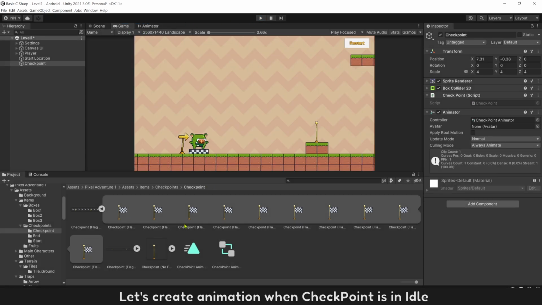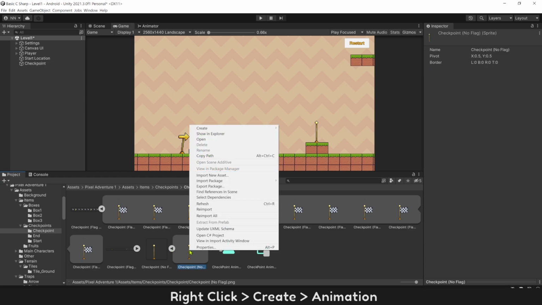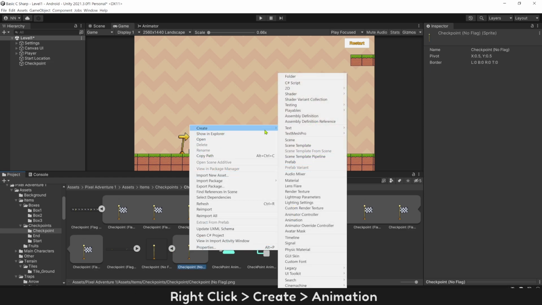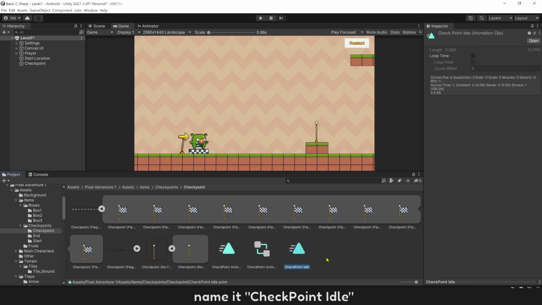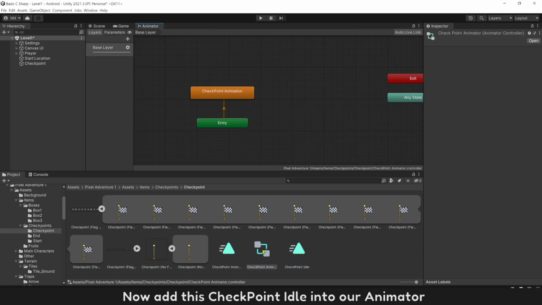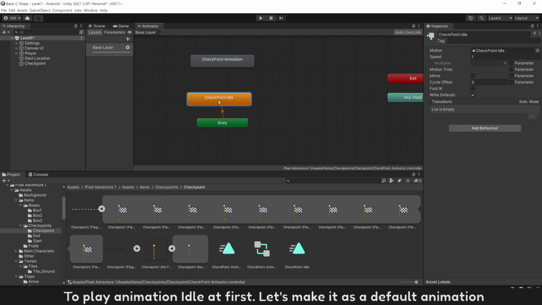Let's create an animation for when the checkpoint is in idle. Right-click, create animation. Name it checkpoint idle. Now add this checkpoint idle into our animator. To play the idle animation at first, let's make it the default animation.